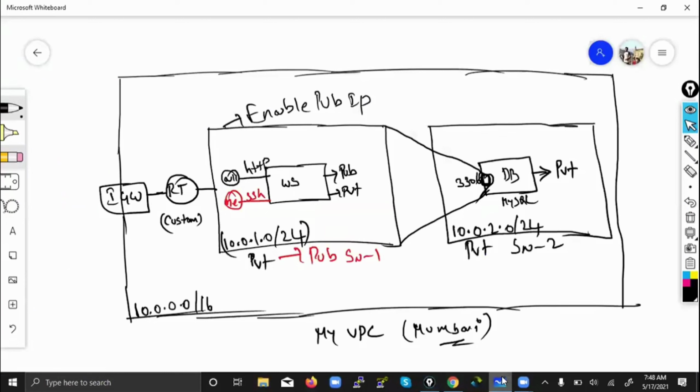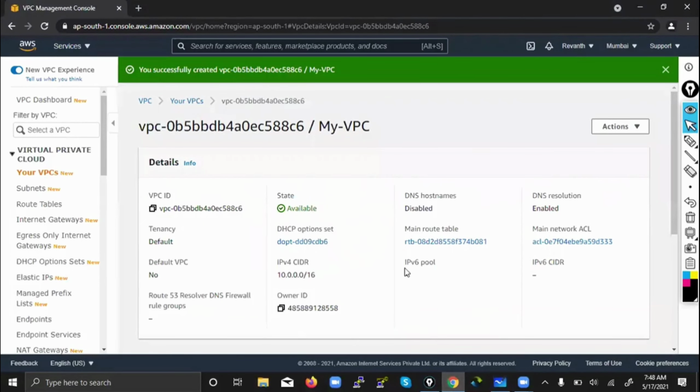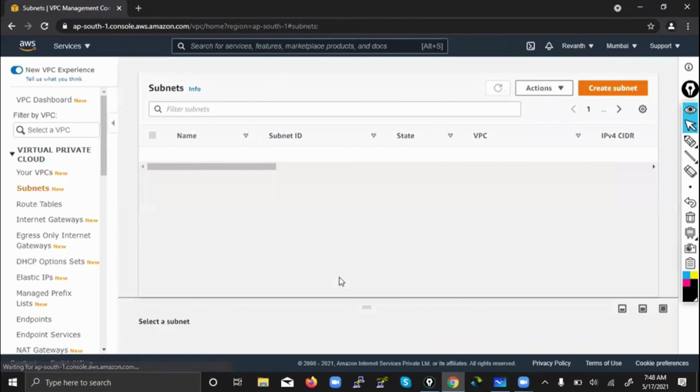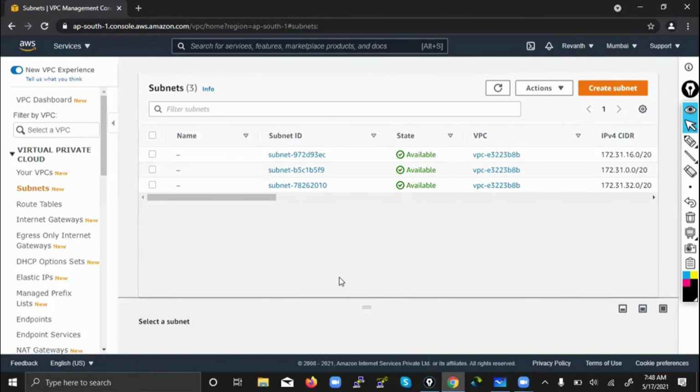Okay, we have created our VPC with our required CIDR range. What is the next thing we need to create? Subnets. Let's click on the subnets. See, already there are some subnets here. Which VPC do these subnets belong to?